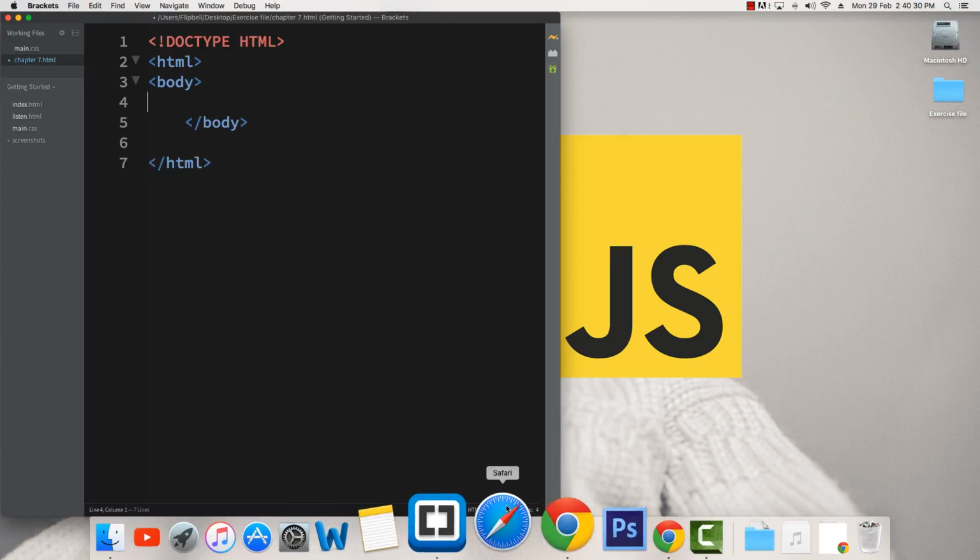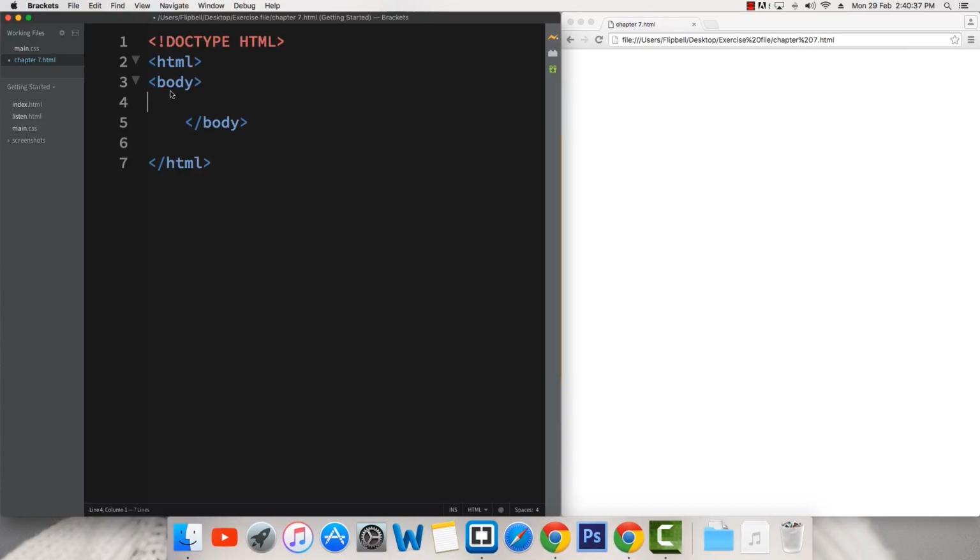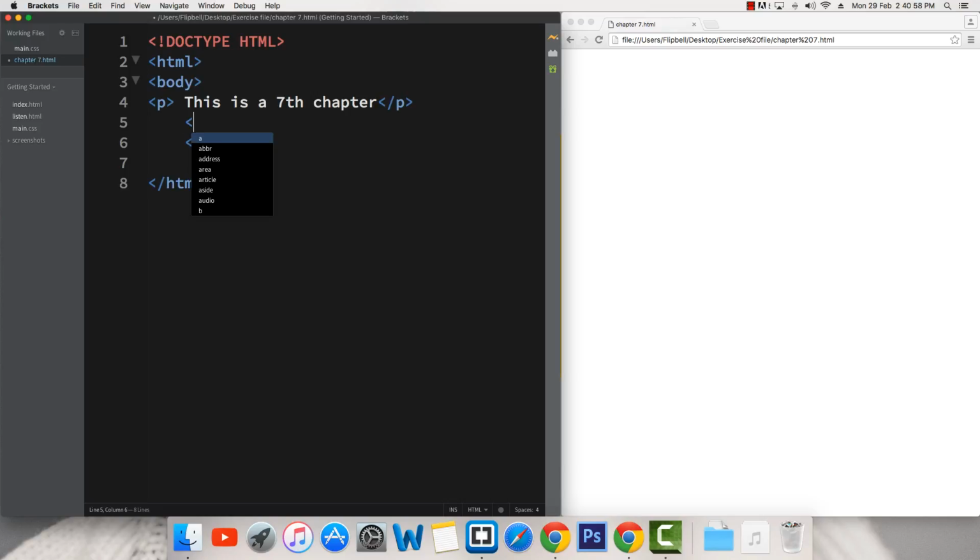Now let me just open my Brackets and the preview of it. Now let's work on an HTML file a bit. So let me just initiate a paragraph and let me just simply give a heading that this is the 7th chapter, and then let me just start working on one of the best parts of HTML, that is button, to make it functioning. So let me just put a button in HTML.